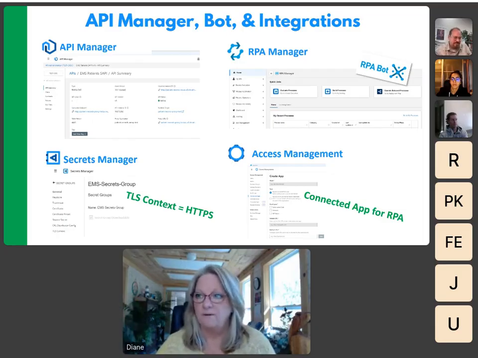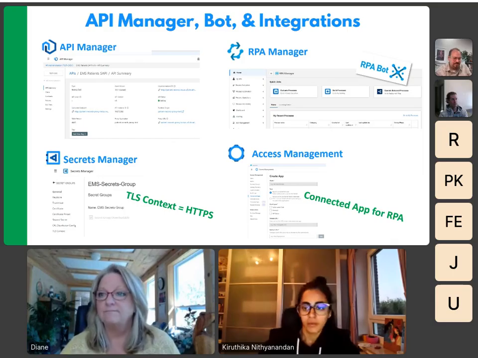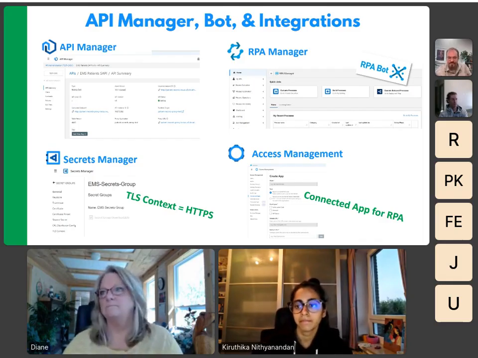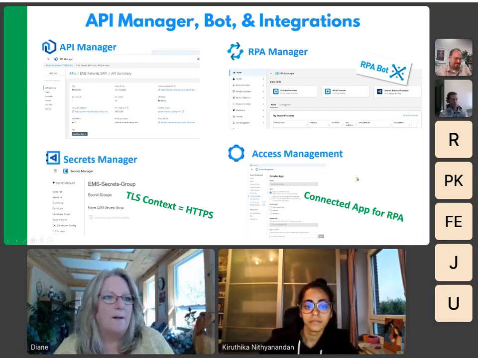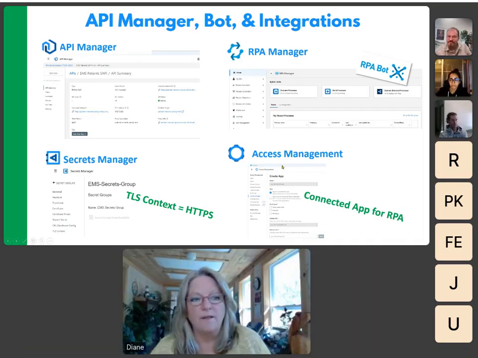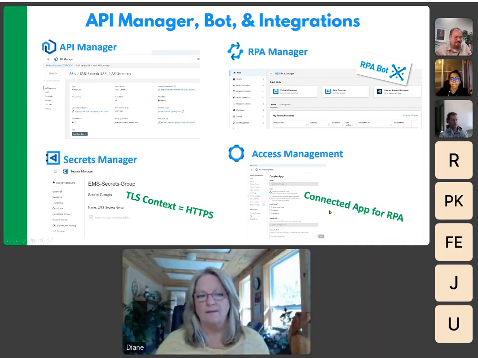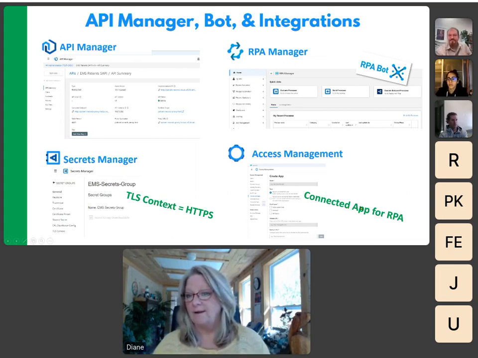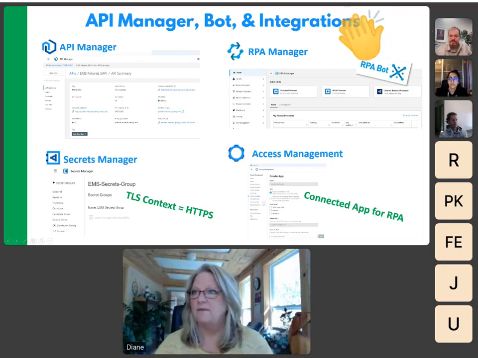And Kurtu, have you had experience with that? Yeah. So it works, like you said, Diane, on Windows, normal Windows 10, Windows 11, but better is when you have Windows Server. That works really good. Excellent. And then, of course, on the platform, there's a way to utilize the connected app for client ID and client secret access into accessing the bot.